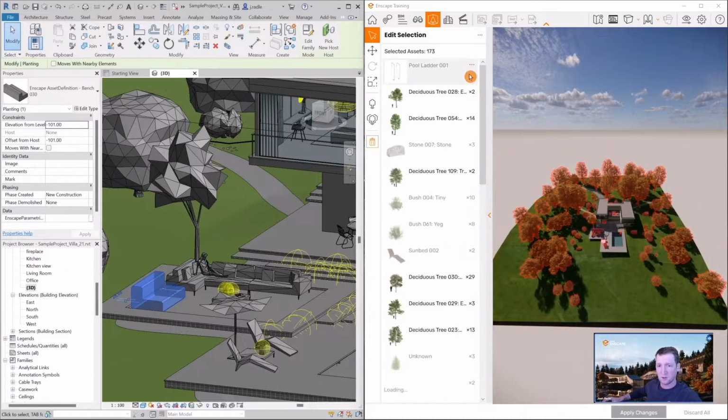And what this is going to do is pull up all the different assets that I've selected here. And it's going to show me the quantity of all of them that are here. Notice there's ones that are grayed out, and then there's ones that are not grayed out. So the ones that are grayed out are assets that do not have variants to them. The ones that are not grayed out are ones that have variants to them.